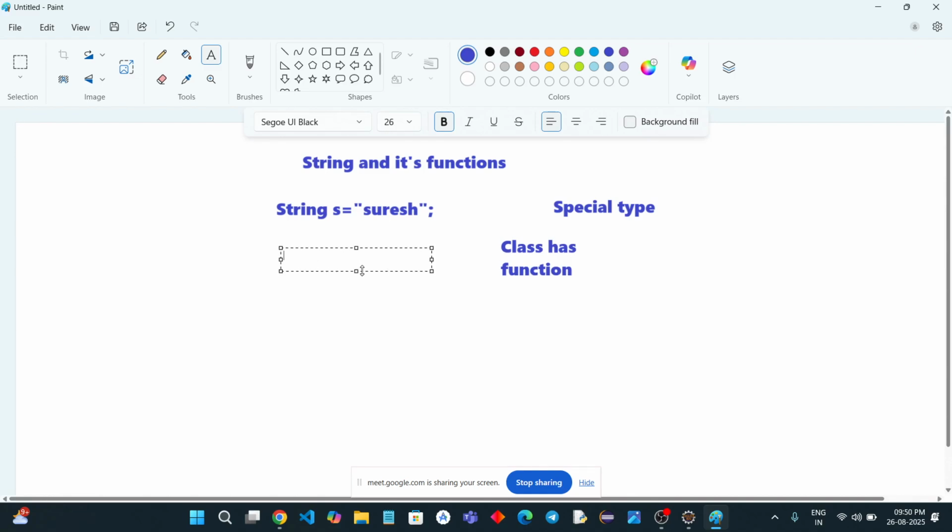String has many functions. It can join two strings, we can get a substring, we can find the character at particular positions, we can match two strings, we can convert a string into uppercase, and then we can convert it into lowercase. All these possible functions the string can have. That is what we are going to see in the Java string concepts.